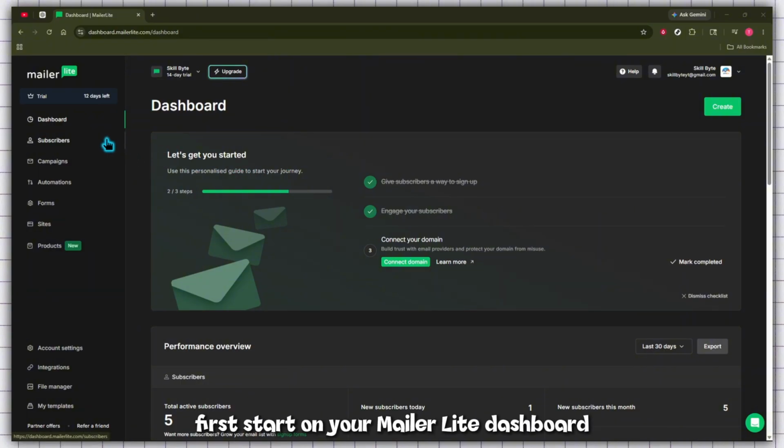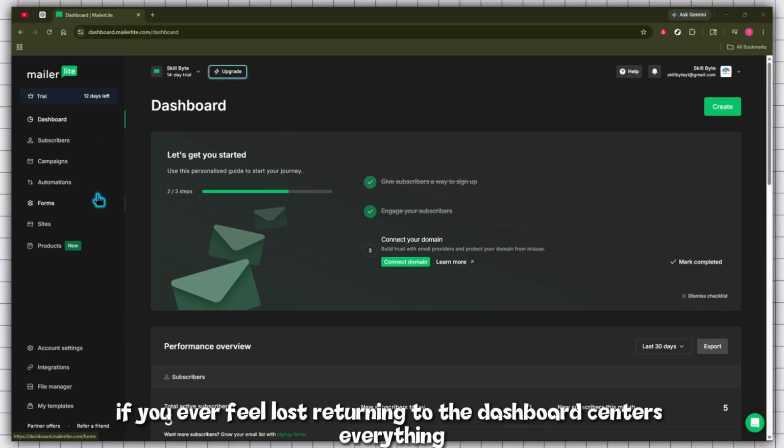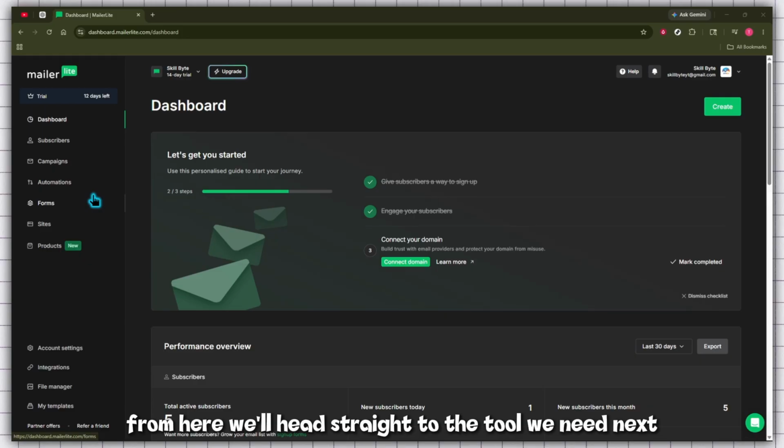First, start on your Mailerlite dashboard. This is your home base, the place you land where you can see an overview of your account. If you ever feel lost, returning to the dashboard centers everything and makes navigation simpler. From here, we'll head straight to the tool we need.